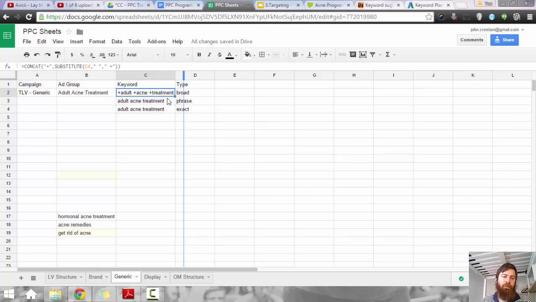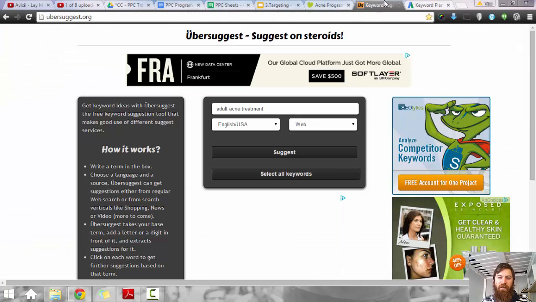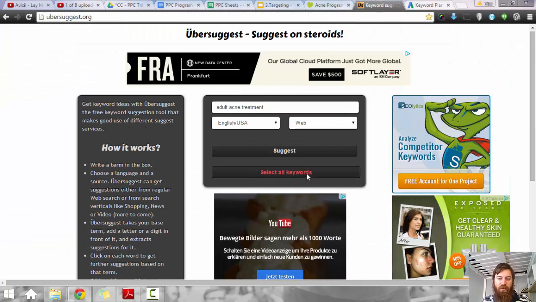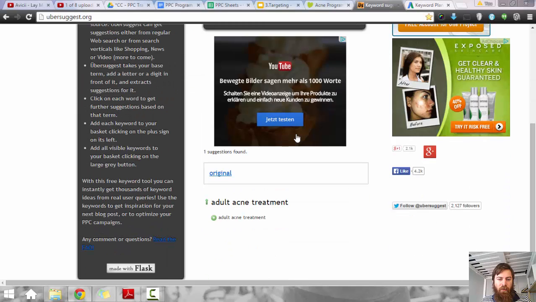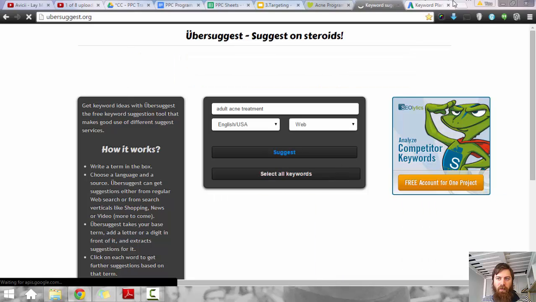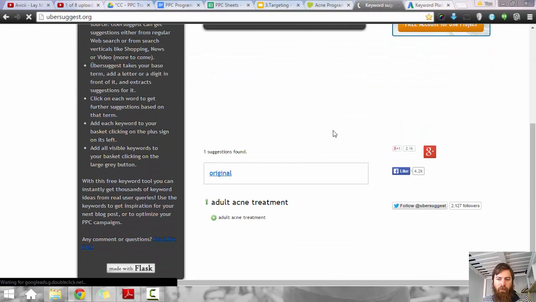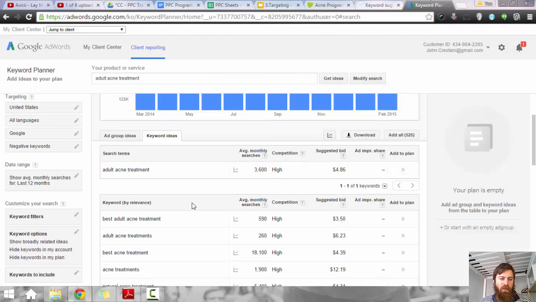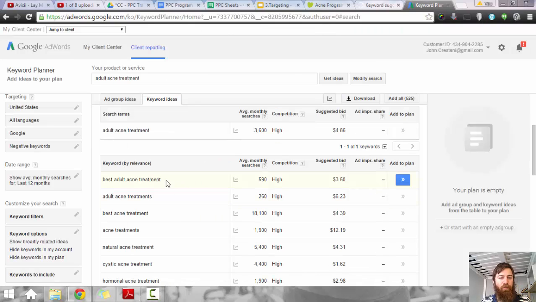So in this case, I'm going to continue to build this out. Adult acne treatment. Why didn't we get anything from here? Kind of surprised. Maybe there aren't a ton of things. We're seeing best adult acne treatment, and I'm just going to continue adding more. I'm going to put a comma, and Control V. Adult acne treatments, plural, copy.